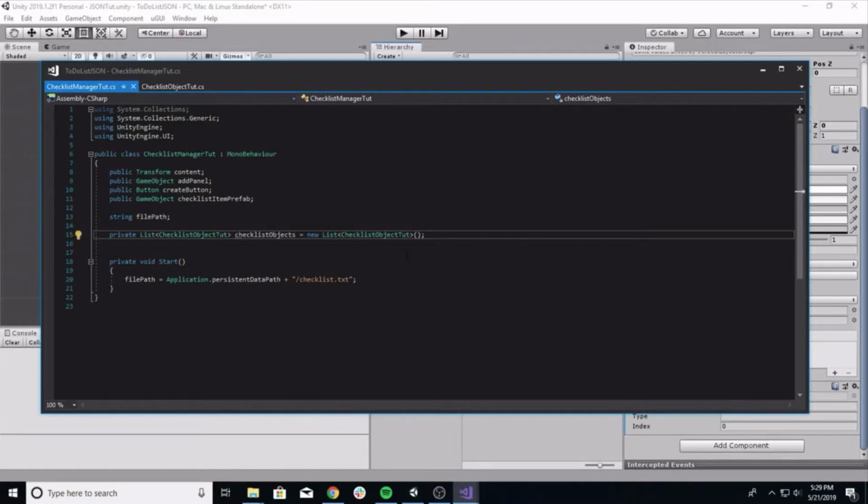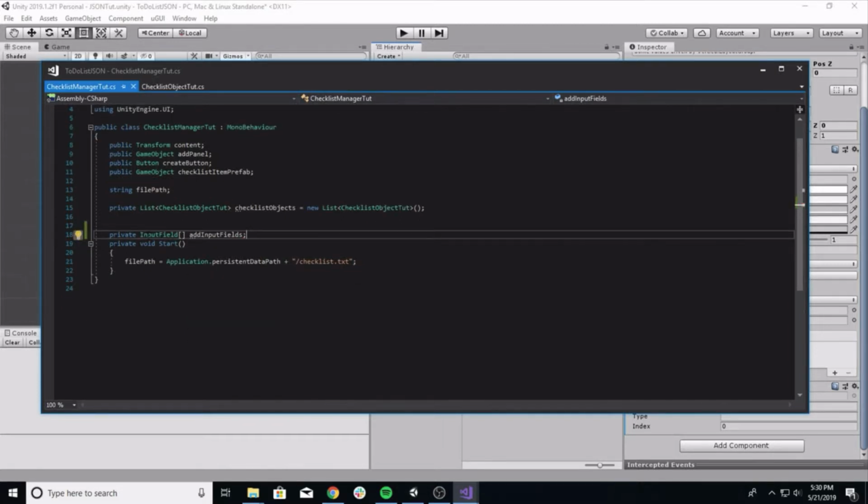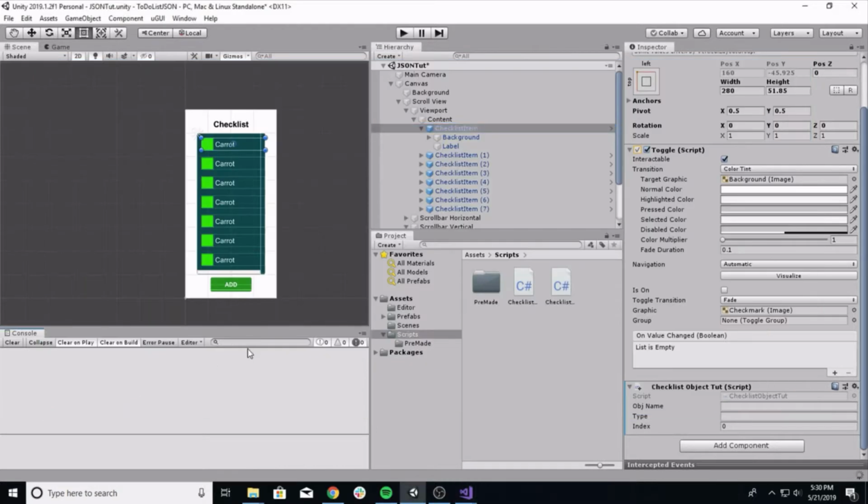So I'm going to also have one more member variable that is those input fields, and I'm just going to call it addInputFields because that's what it is. It's the input fields for adding, and these are just like the name and type input field, which we're also going to need to get in start. Oops.